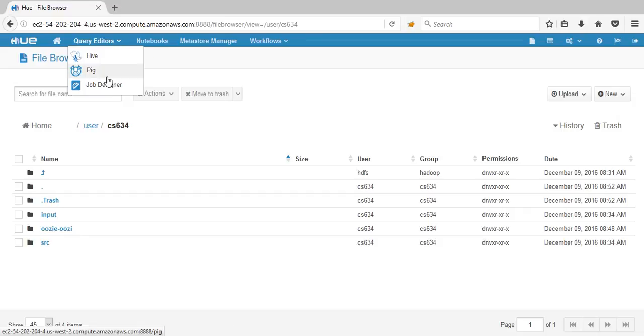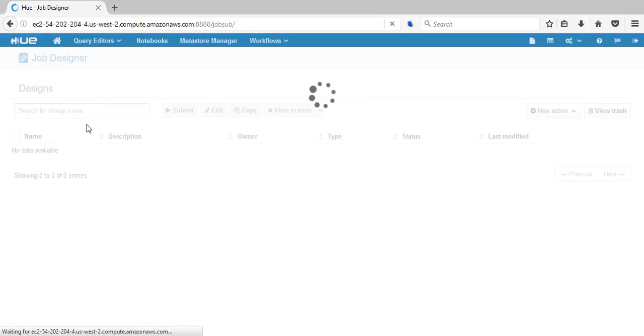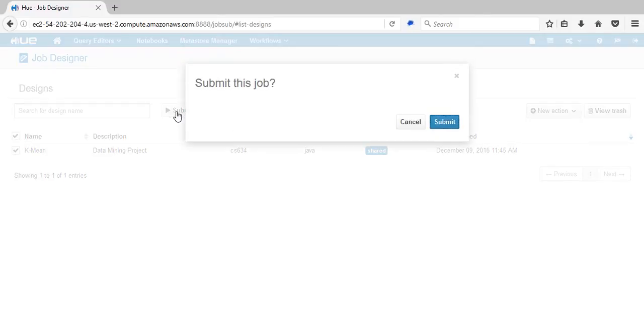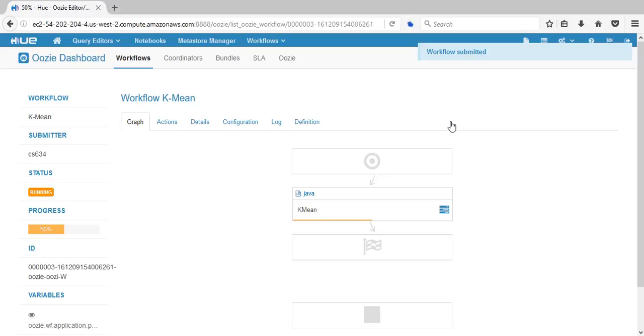In query editor, select job designer. You'll find a k-mean there, select it and submit the job. Submit. Now it has started the workflow for k-mean. It will take some time. The code is running in the background. You can check the status. It's 50% in progress. It takes a little time to run.